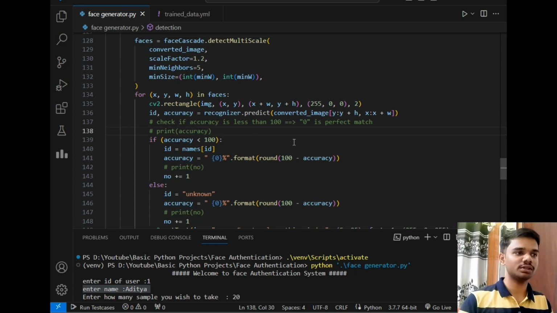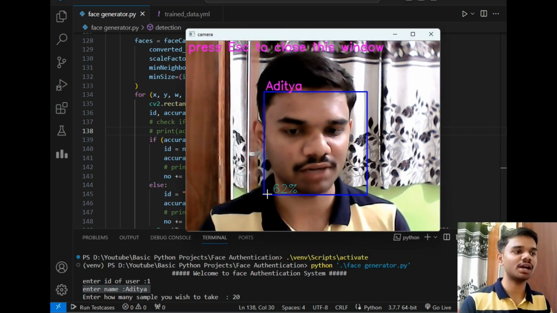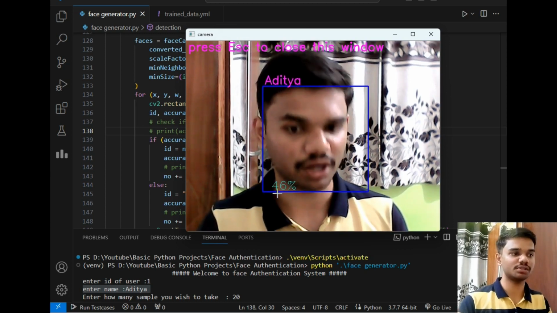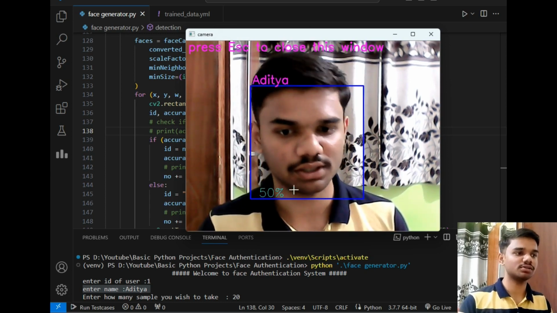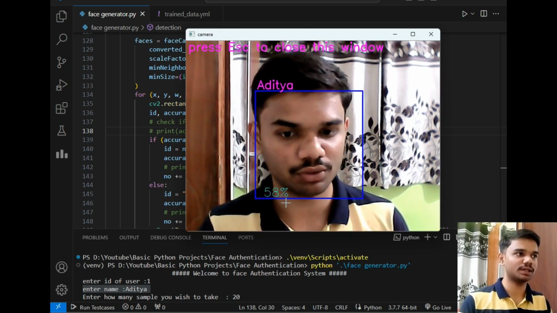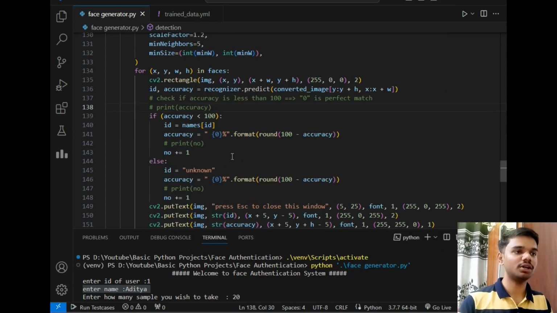So if accuracy is less than 100, then there is a chance that the image is matching 30%, 40%, 50%. If accuracy is 0, which means that the person is 100% matched. That usually doesn't happen. That's why I am not getting the 100% accuracy here. As you can see, it's between 50 to 60. Then depending upon that accuracy, if accuracy is less than 100, then the person has been identified 50-60%.